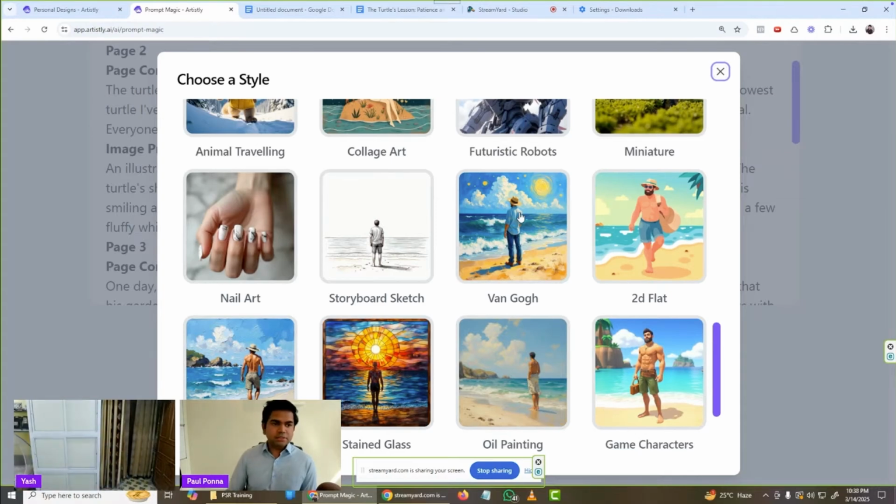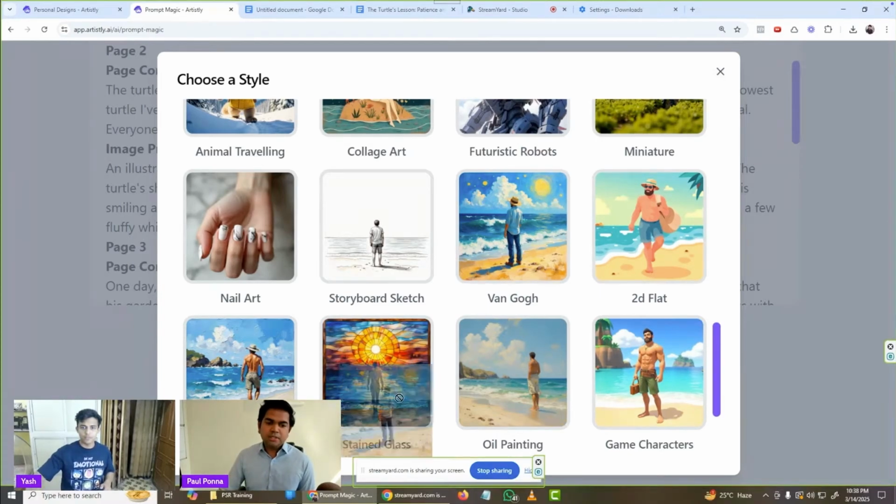So guys, does that make sense so far? What we've done so far is that you can pick the style here, as you can see, and that is important because that allows you to go for 2D flat, or the Van Gogh painting. It all depends on the markets. If you see Etsy, for example, Etsy will allow you to do more unique stuff. So futuristic robots or nail art, that kind of stuff sells on Etsy. But on Kindle, you want 2D flat, you want that oil painting style, you want to pick styles like that. So that's what we are trying to achieve.